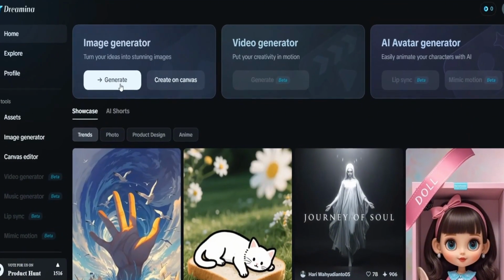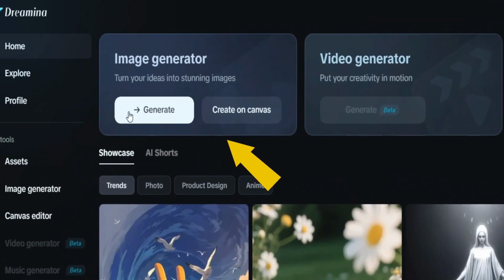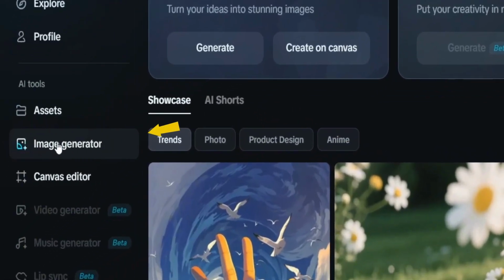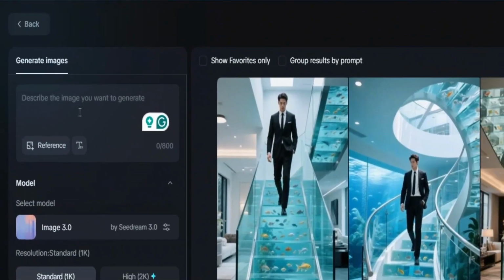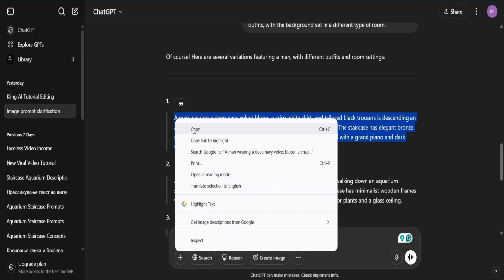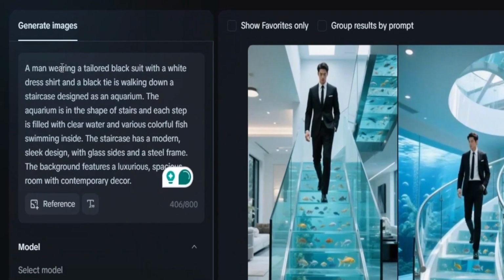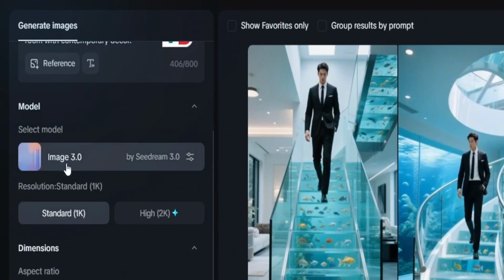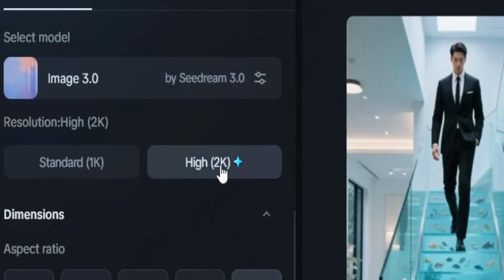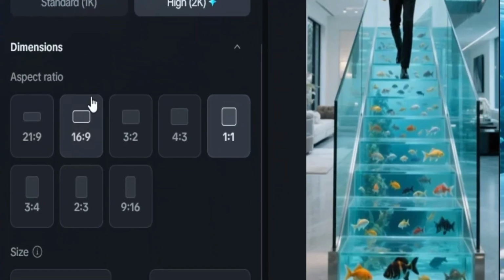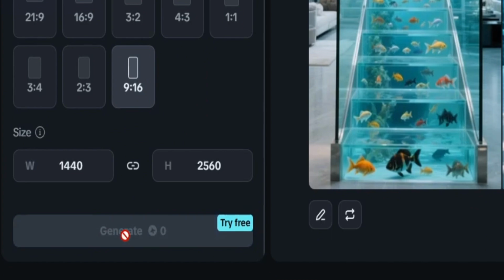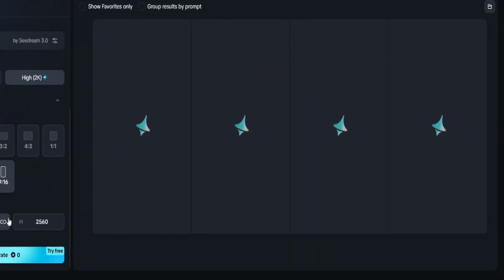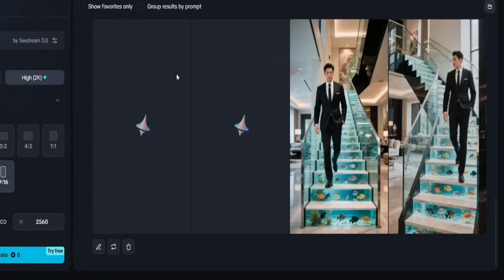So once you're on this page, click on the big button here, or here on the left side, click on Image Generator. And here you can paste your prompt into this text box. So we're going to go ahead and copy our prompt and paste it here. We're going to leave the model as it is. And here, we're going to select the resolution as high. We're going to go a little further down and select the aspect ratio as 9:16 for vertical video. And finally, we're going to click Generate. In just a few seconds, look at these amazing images we got.